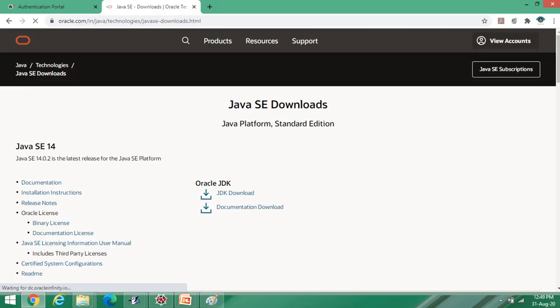This one is the website oracle.com/in, then Java Technologies, Java SE, then downloads.html. Using this URL, you can download JDK. After that, run the Java program, whether it's on your BlueJ based platform, or you are using NetBeans, or Eclipse, or any other platform.